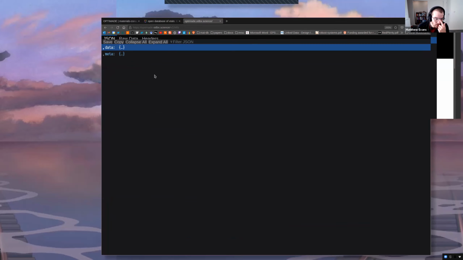What's actually happened here is that my browser has made a GET request to optimade.odbx.science for the v1/info endpoint, and I've been given back some JSON. This is how my browser is interpreting the response. If you did this in Chrome, for example, I think by default you just get a plain text response, but Firefox will let you actually manipulate the JSON and have a look at it. So here are the two keys available from the info endpoint.